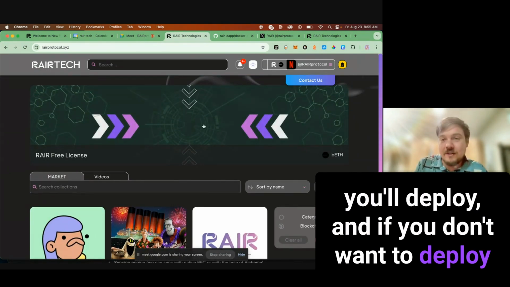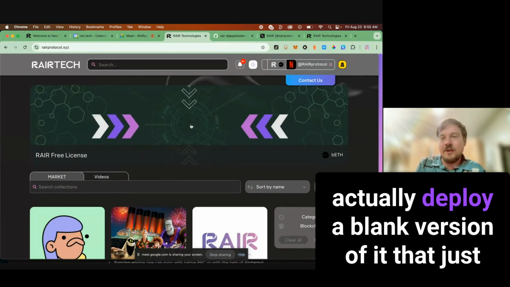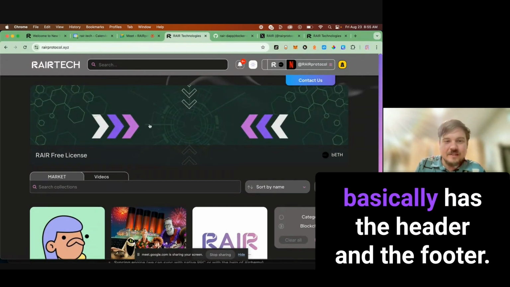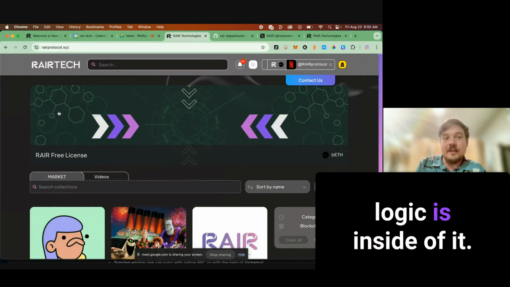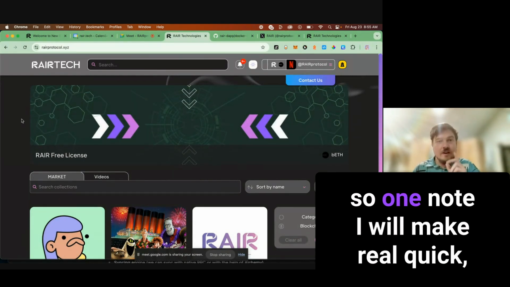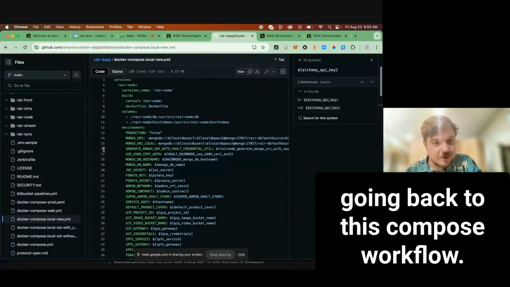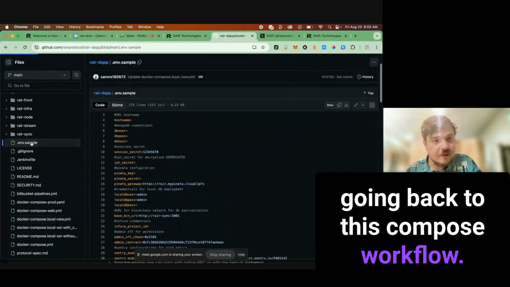And if you don't want to deploy this whole entire system, you can actually deploy a blank version of it that just basically has the header and the footer, and then you can put whatever your own unique application logic is inside of it. So one note I will make real quick, going back to this compose workflow and this env sample workflow.